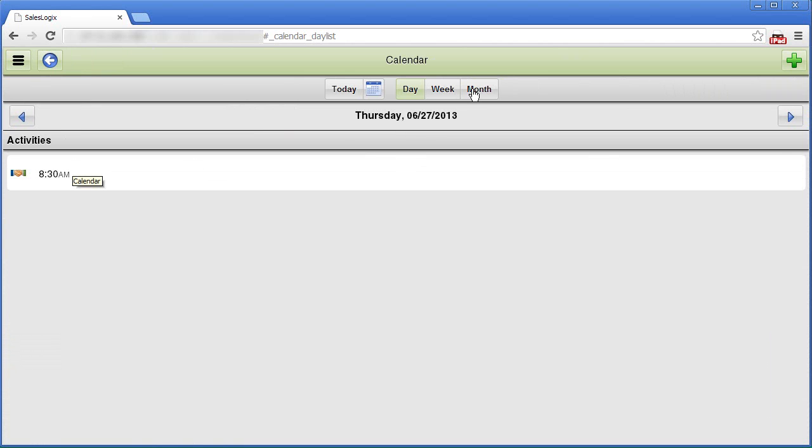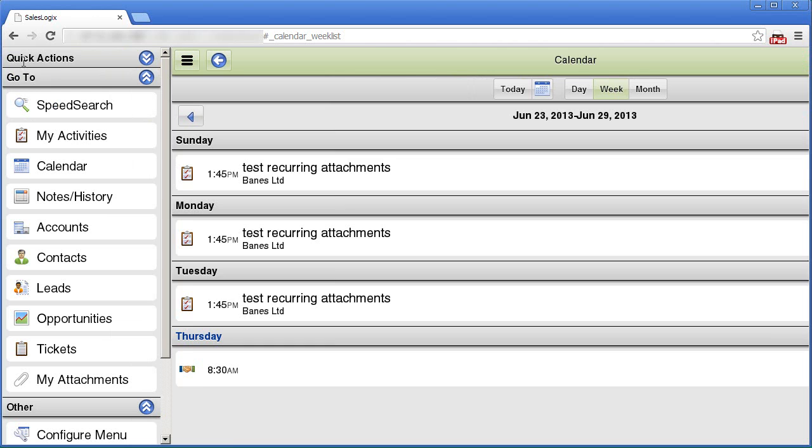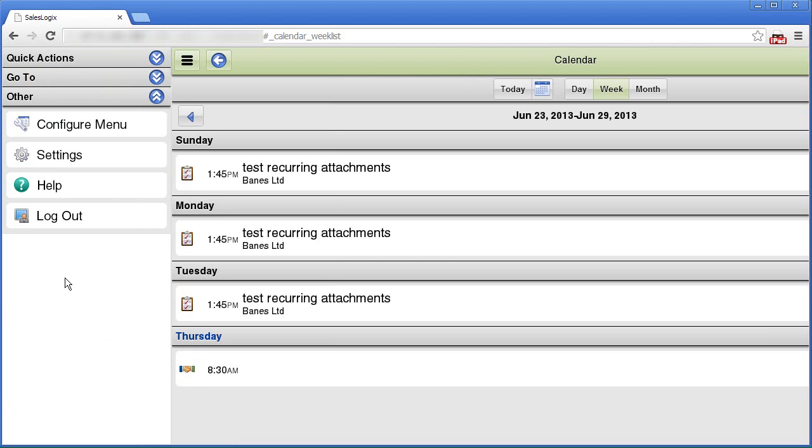For example, if we want to see our calendar by month or by week, we can, and then we can return to the menu at any time. Before we drill into any more, let's review some of the items in the Other panel.